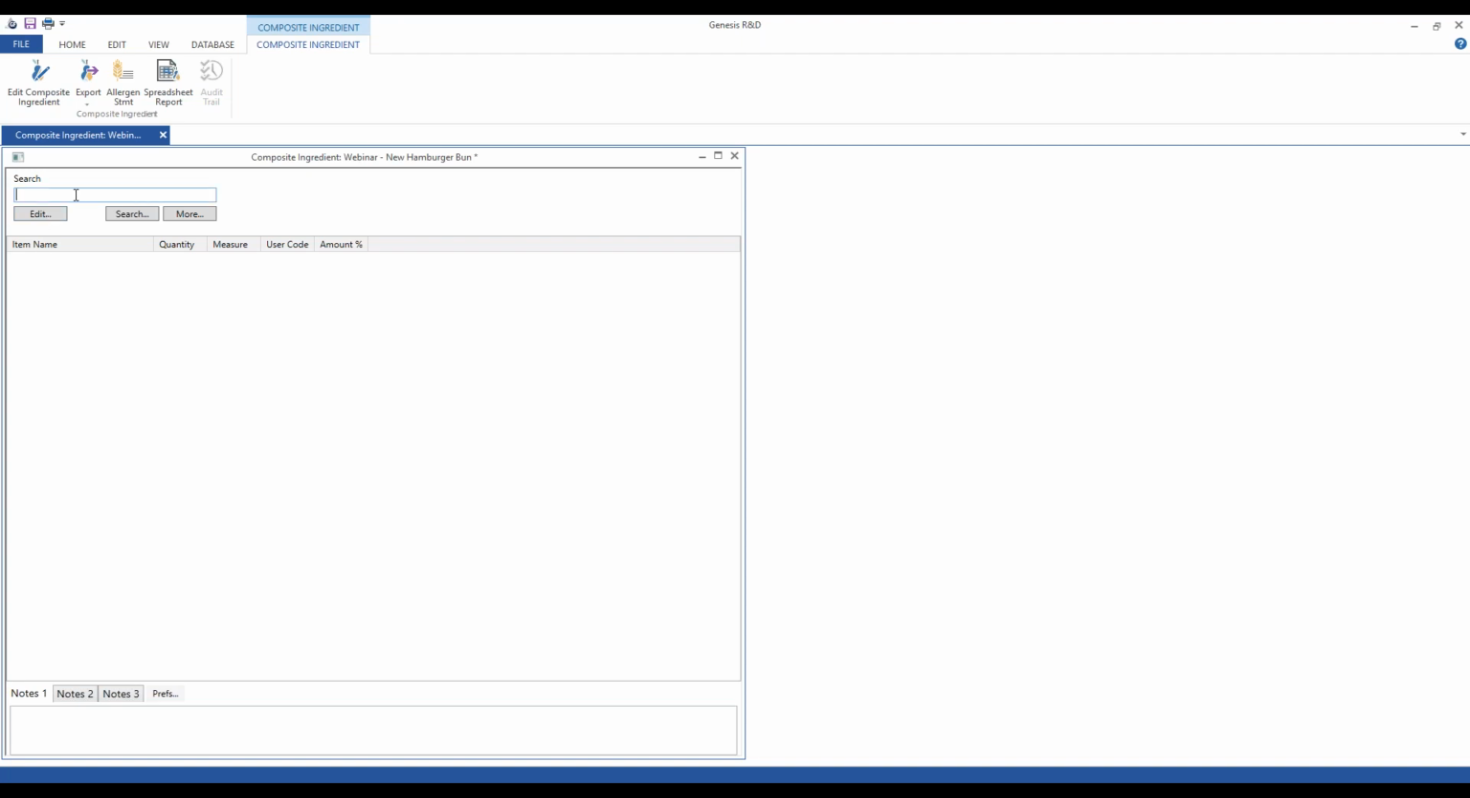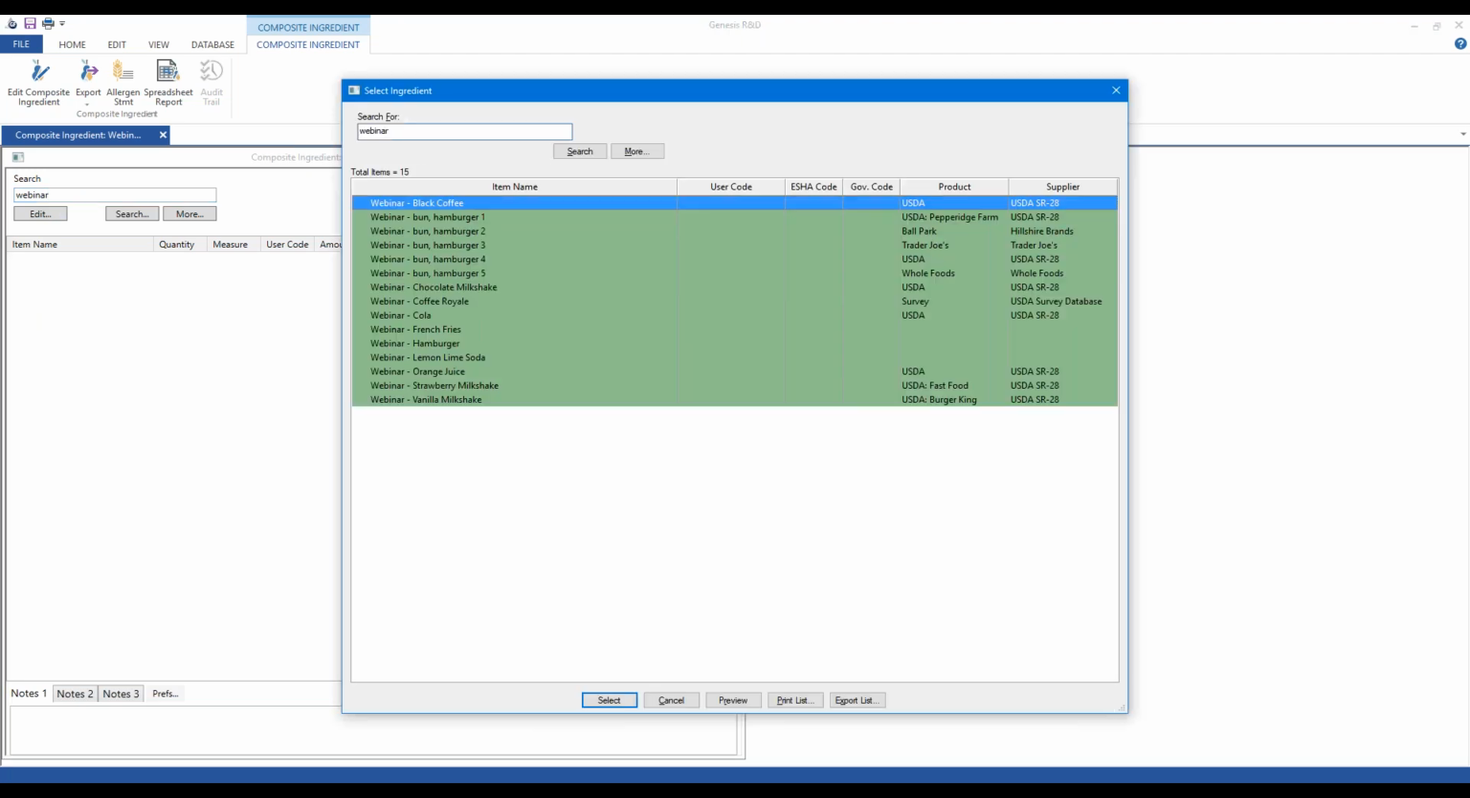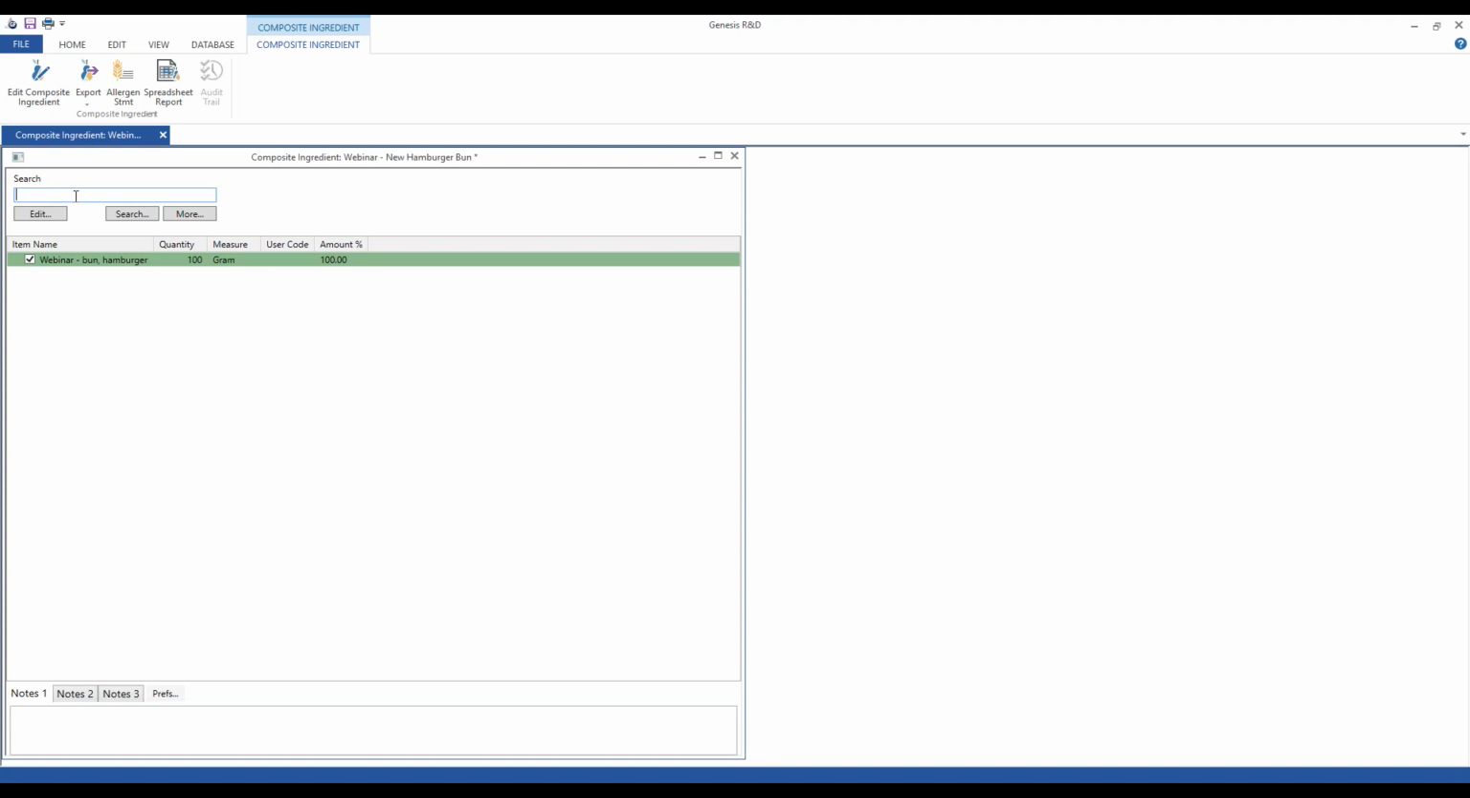So when we're ready to add an ingredient into our composite ingredient, I'll just search for webinar because I know I've created some ingredients specifically for that. So we'll just do webinar hamburger bun 1. That's an ESHA ingredient from our database. Select that, add it in.